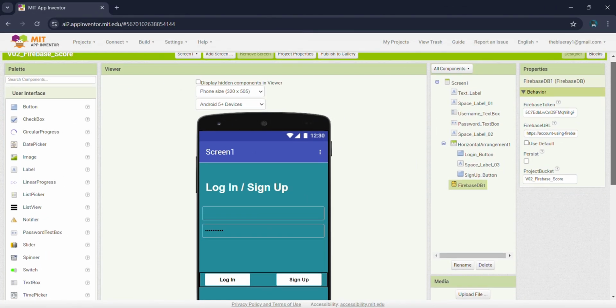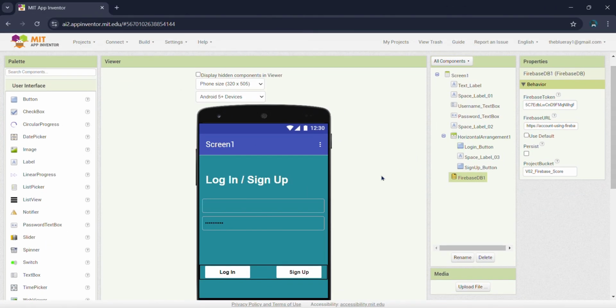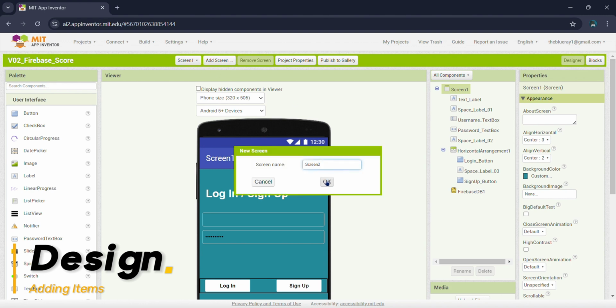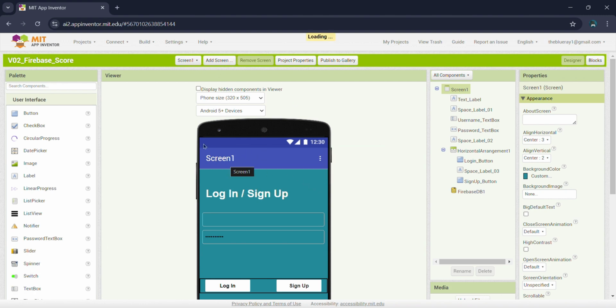I created a simple design and code for creating accounts using Firebase DB. If you don't know how to do that, then watch the videos linked in the description. After creating the login and sign up screen, we are going to create a new screen and add the following.